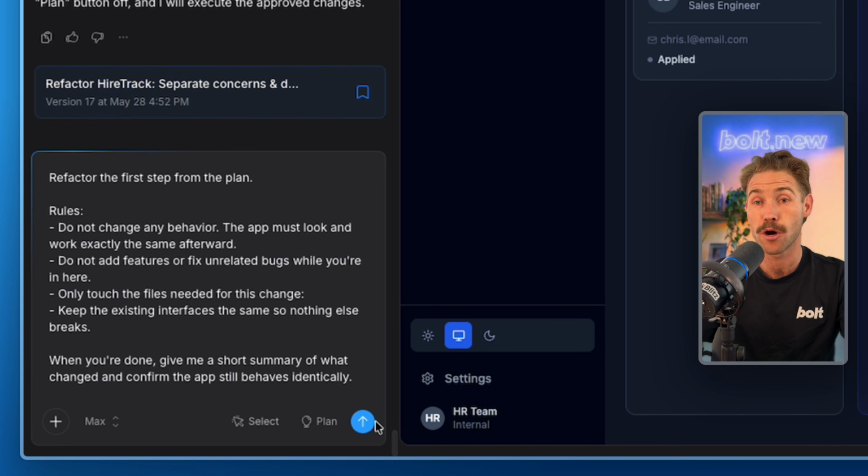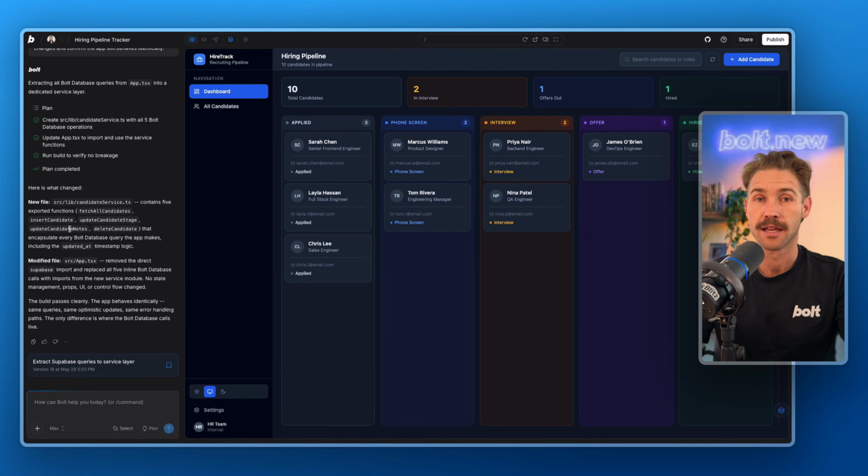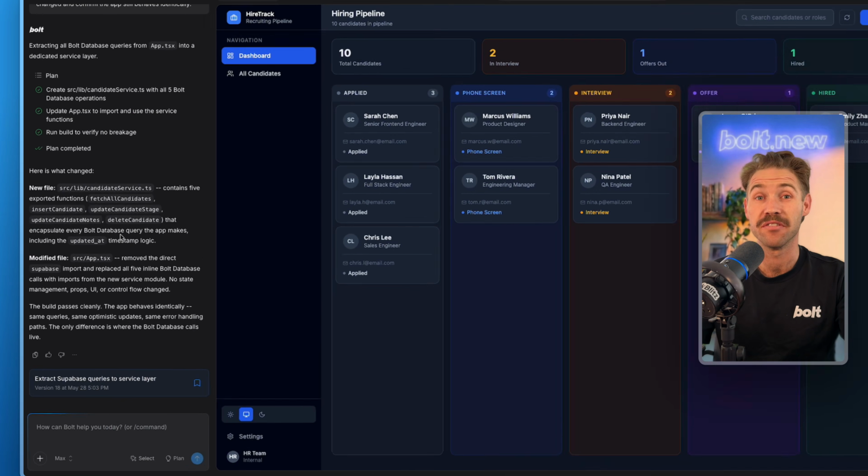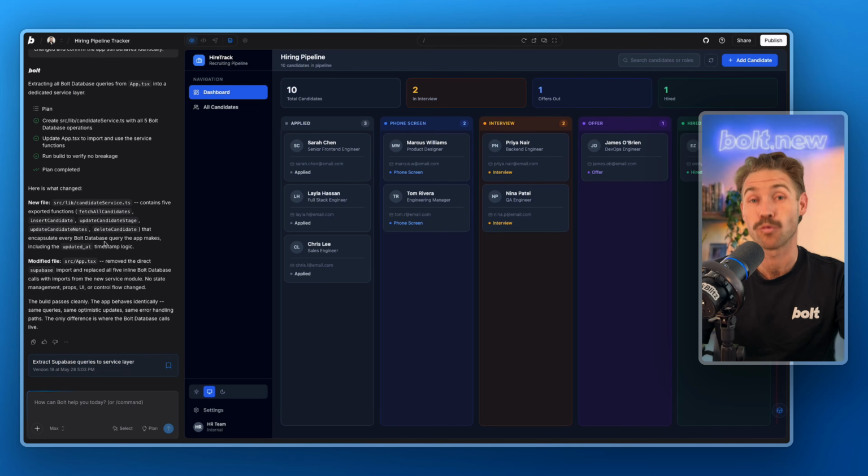Let's turn off plan mode and let's implement this refactor. The agent's finished working, it's showing us the new file it's created, it's showing us the modified file, and it says the build passes cleanly, the app behaves identically, same queries, same optimistic updates, same error handling path, only difference is where the Bolt database calls live. And there we go, we've just done our very first successful refactoring.